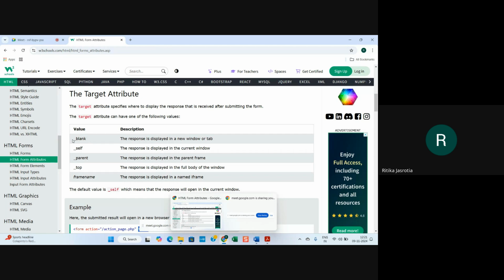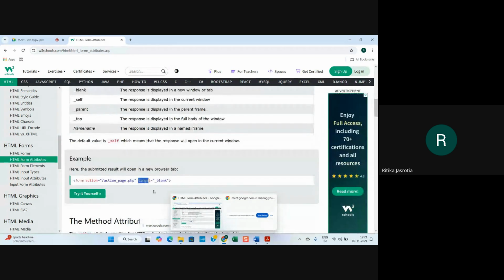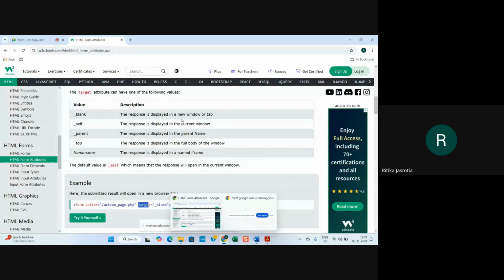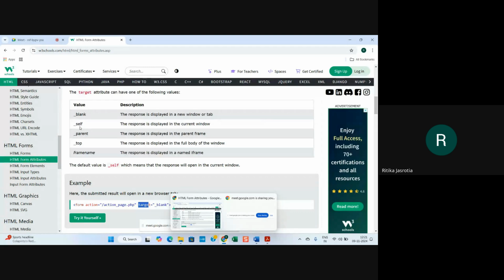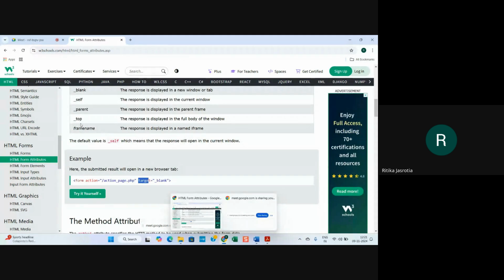So this kind of a thing. If you say target equal to underscore blank, the response is displayed in a new window or tab. If you say underscore self, the response is displayed in the current window. If you say underscore parent, the response is displayed in the parent frame. Underscore top, the response is displayed in the full body of the window. And framename, the response is displayed in a named iframe.